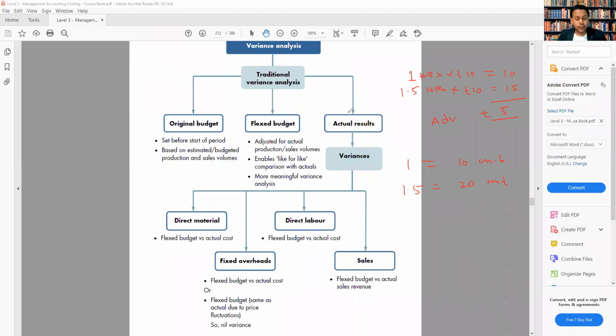Now this employee will reply to you and tell you, listen, even though I have spent half an hour extra, I have made 20 units, not 10. I was supposed to make only 10 units in 1 hour, but actually I have made 20 units. So from the employee's point of view, he has done very well, because in 1 hour the plan was 10 pens, but he actually made 20 in 1.5 hours. So he saved half an hour.